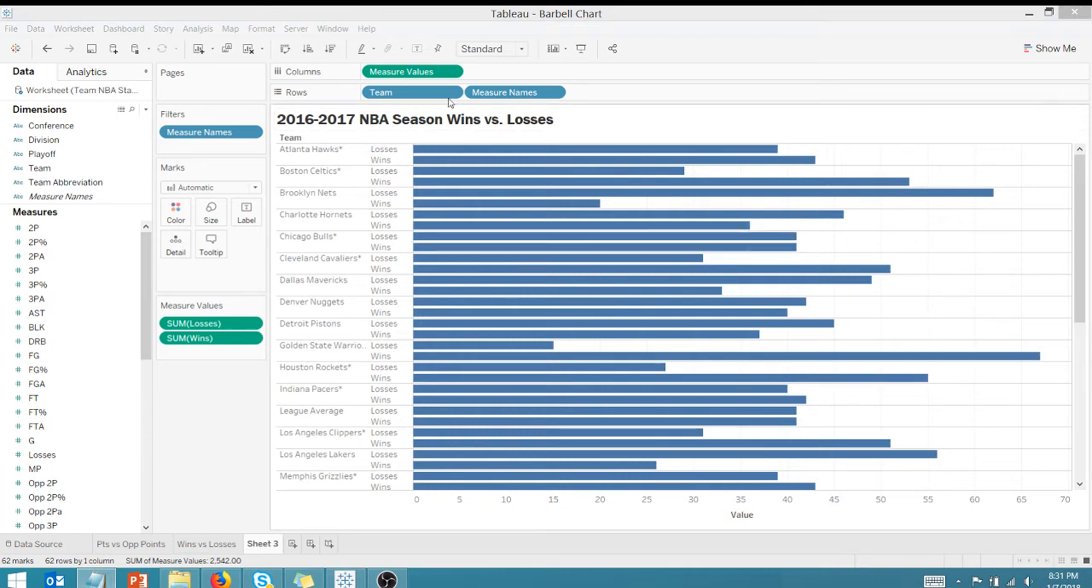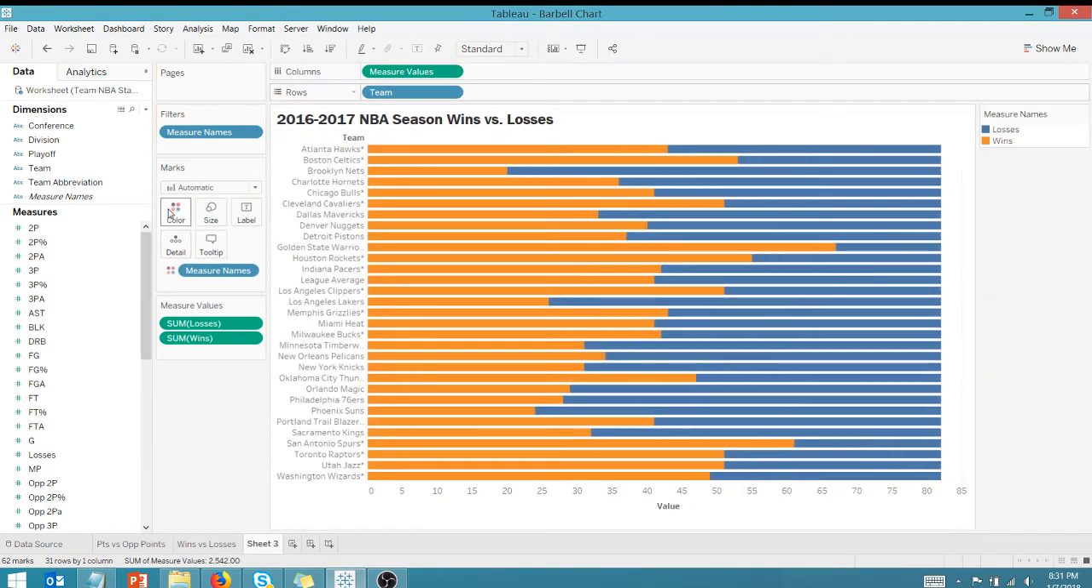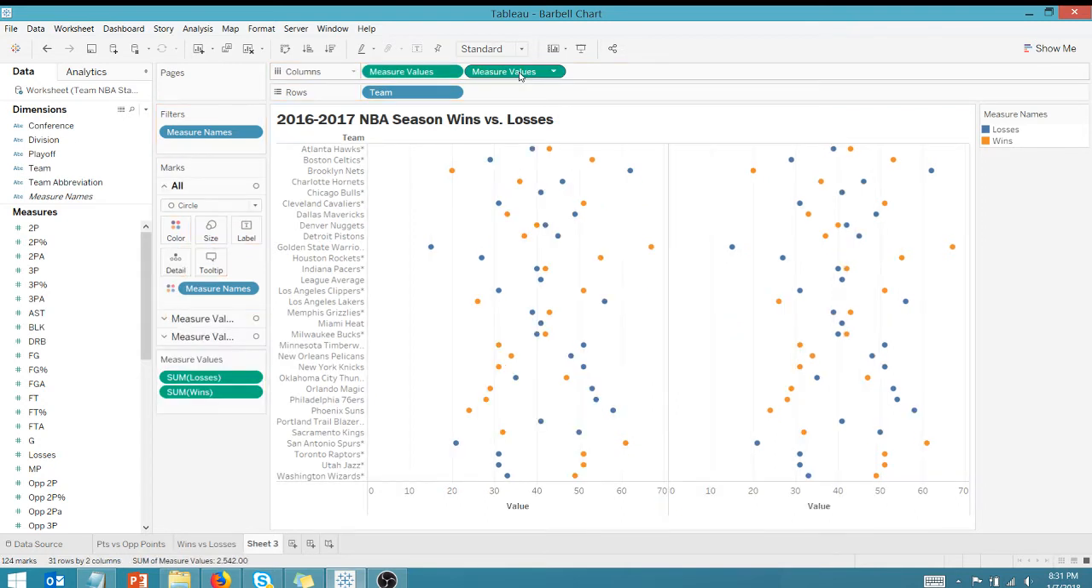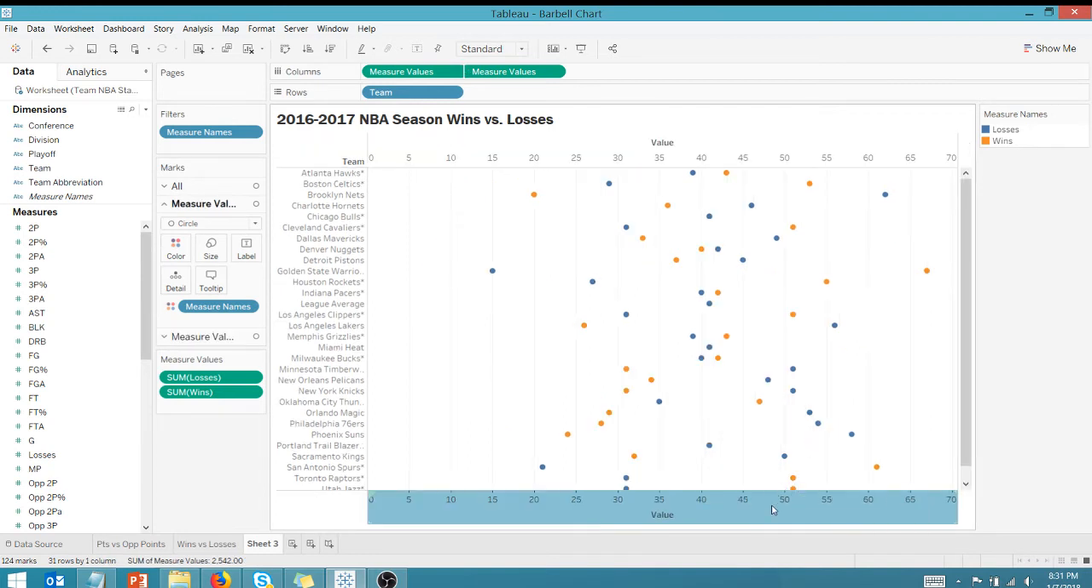So I'm going to move measure names over to color, right? And I'm going to change this mark to a circle, right? So we've got this kind of nice scatter plot design here. I'm going to hold down control and duplicate the measure values. And I'm going to make it a dual axis and make sure our axes are synchronized.